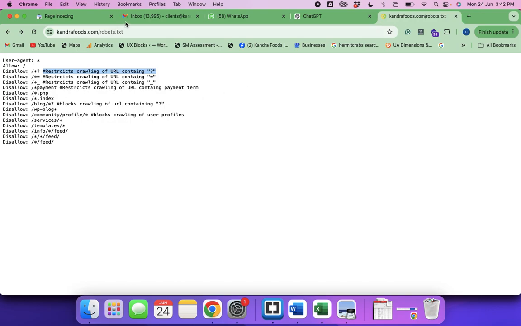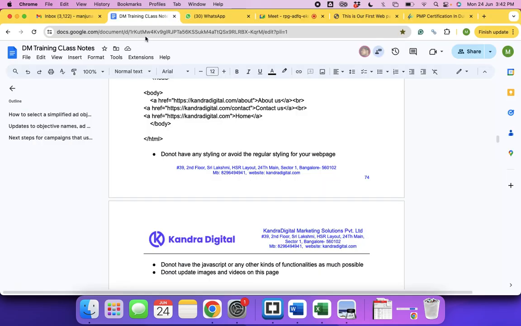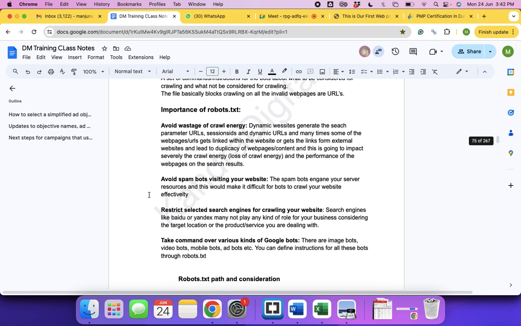You send it to the developer. The developer will copy paste all these comments or instructions here. So you can send all these comments or instructions simply to the developer, and the developer will paste all of them. Okay. Where is your robots.txt?